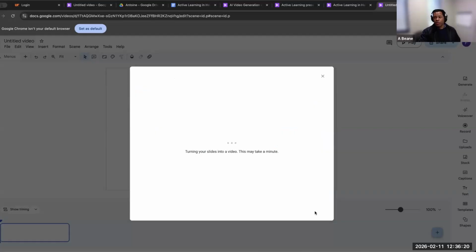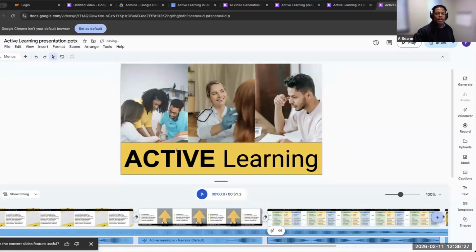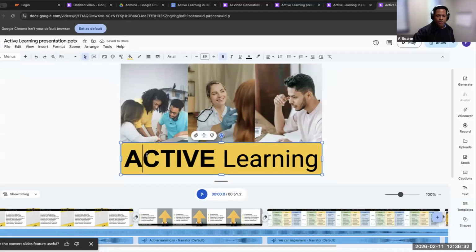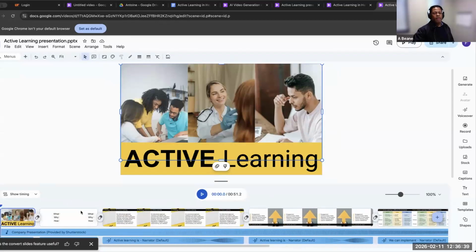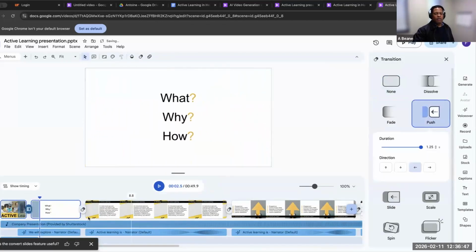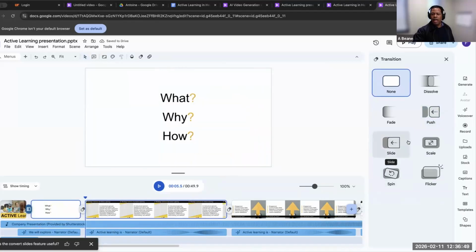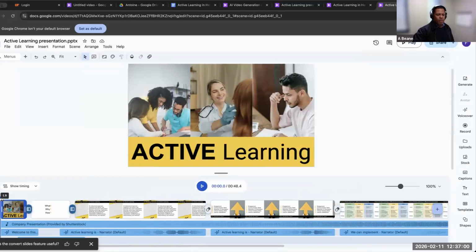It just takes a second. Like I said, it's real time, so it's thinking. And there it is. So here are the editable elements. You can edit your text, add something here, or change the pictures, which we saw we can do. And then you can edit your transitions. So you can do push, and then you can do slide. I'll just give you an example of how it will play.